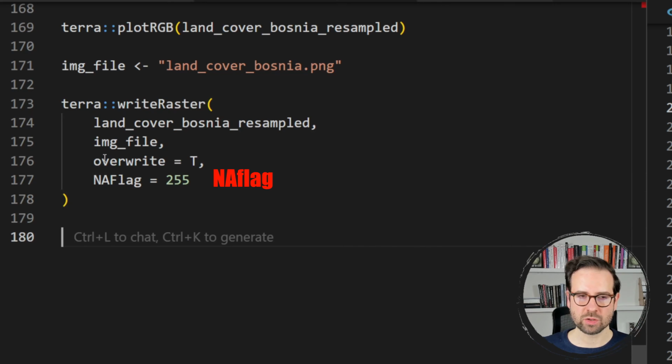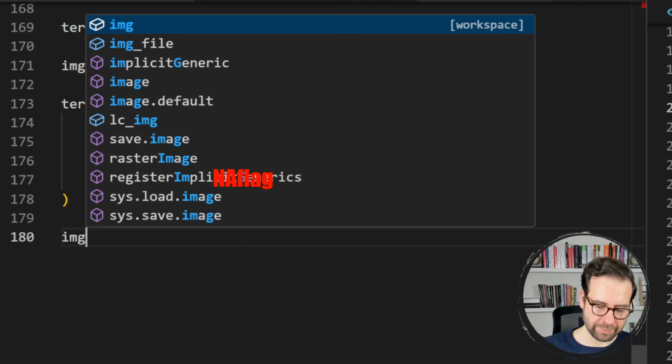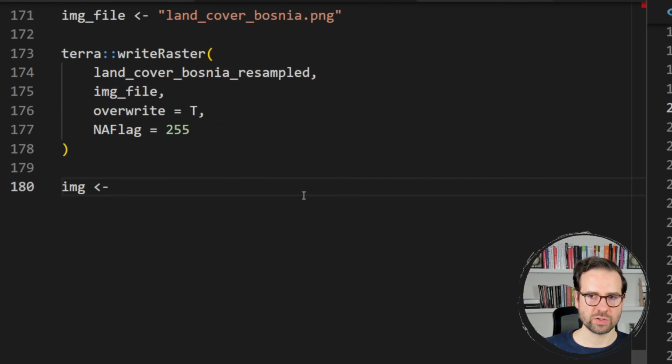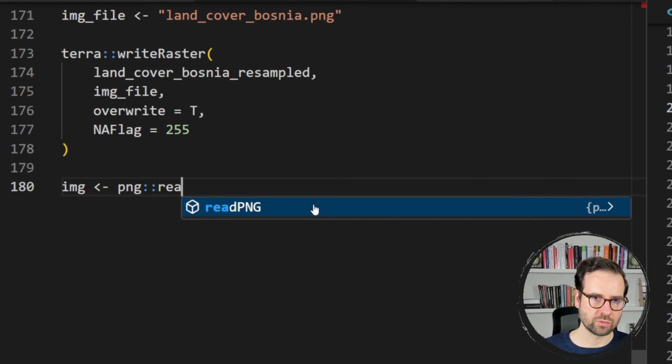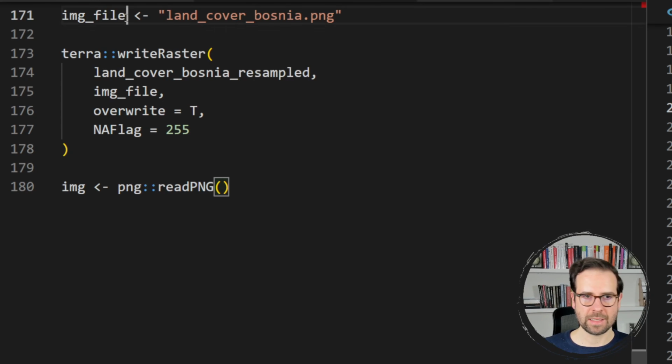Okay, once you actually save this on your local drive, you can load it back into R because we will use it as an overlay. And I'm going to call it just here img, which is a shorthand for image. And then I'm going to use the png package to read this image file. And here you can just pass this image file that we previously created.